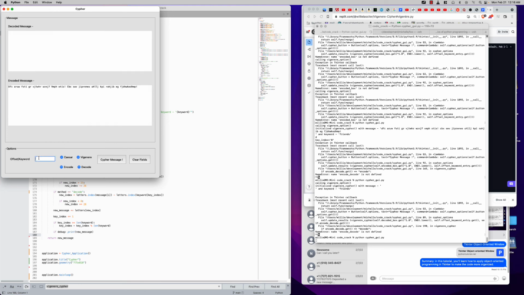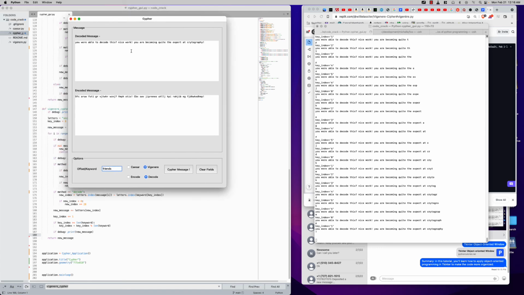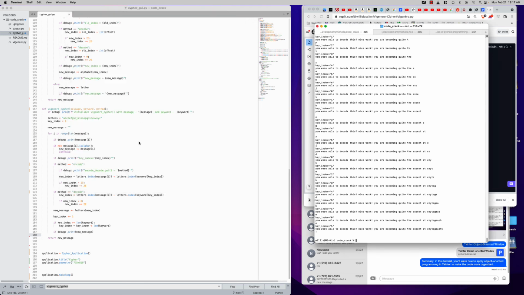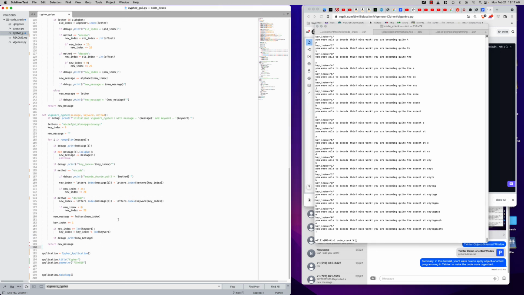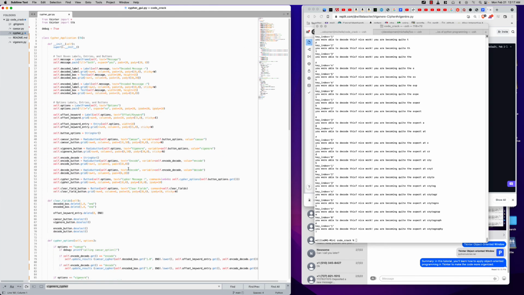Here's our message. Here's our key. I want to decode that. You are able to decode this. So that's kind of sort of working. That removes all the globals. Cleaned it up.